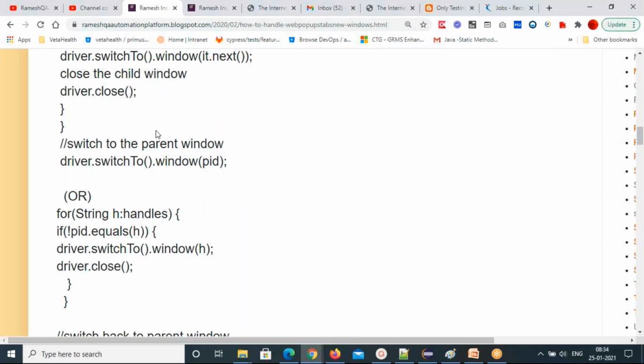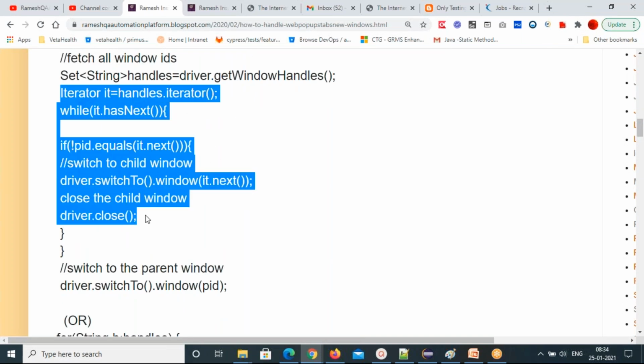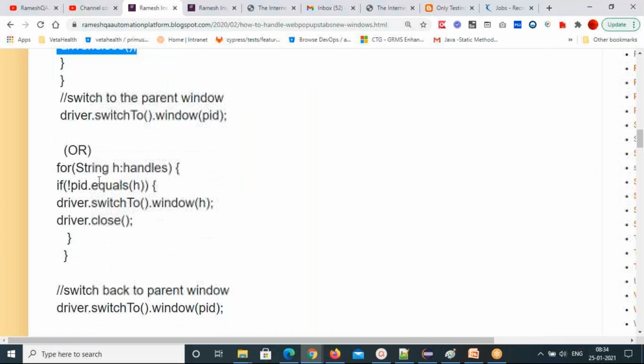Or even instead of this iterator concept, you can use a for each loop also. This is also valid: for string h handles, if parent ID is not equal to this h, then switch to that child. Driver dot switch to method dot window of h. If the h value is the child, then only you switch to that child window. I am saying if the h value is equal to parent ID, don't switch. That's why not equal to parent. This h value should be not equal to parent. Then only you can switch. Then close all the child windows.